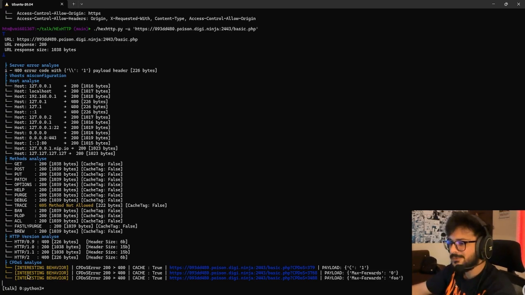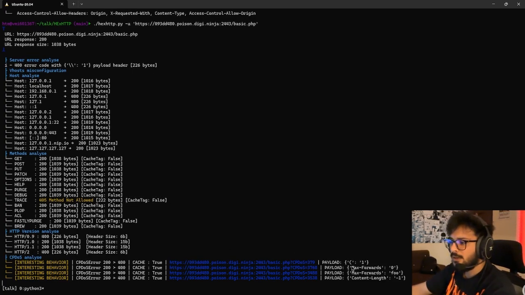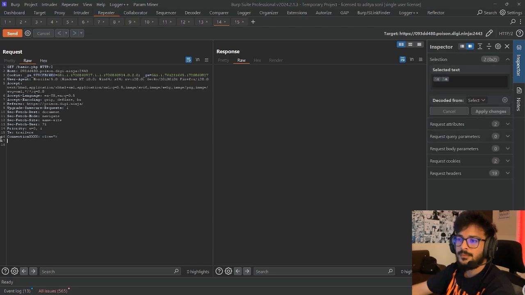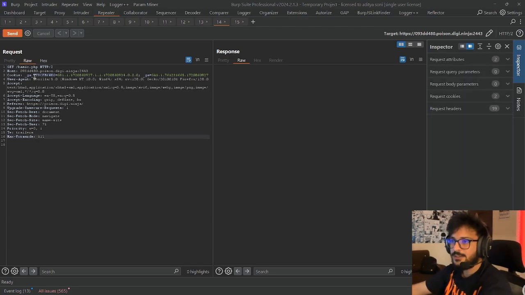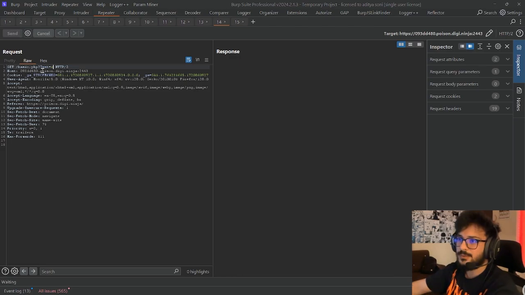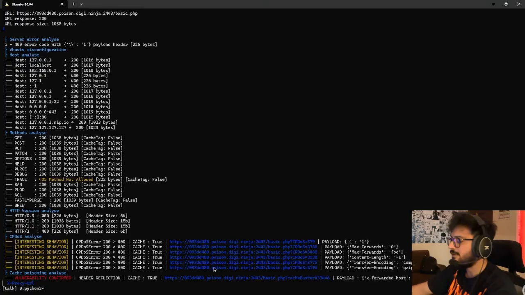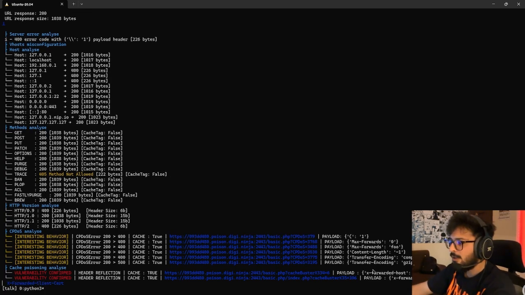So it can be observed that interesting behaviors can be seen on the following URL with the help of the Max-Forwards header as well. So let's go to our lab and try to use Max-Forwards with a different cache buster. I'm not sure if it's giving anything or not. No, nothing can be seen. But yeah, we have a result which is confirmed by this tool for the X-Forwarded-Host header with the following value.